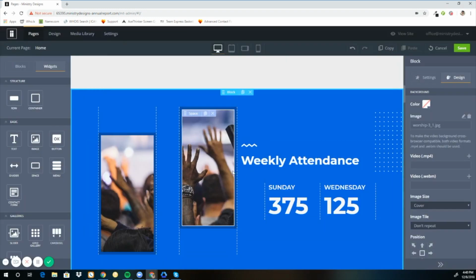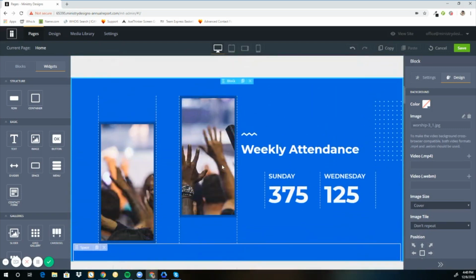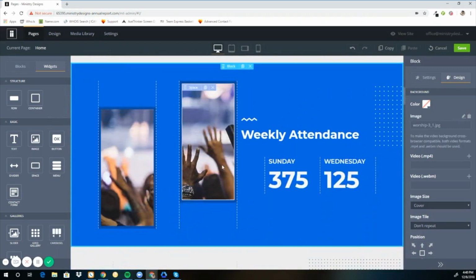We'll hit Apply, and now you see that that image is being displayed and it scrolls right through the site the same way. So you want to make sure that you have a nice large image for these backgrounds because we don't want them to be stretched out and pixelated.